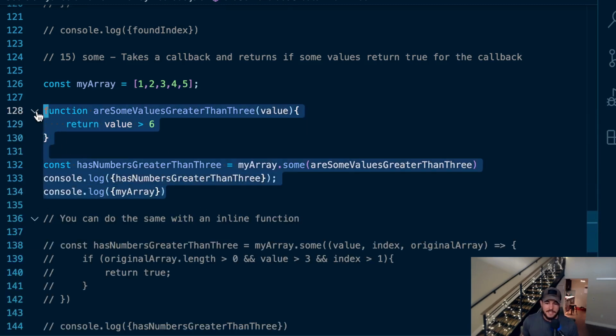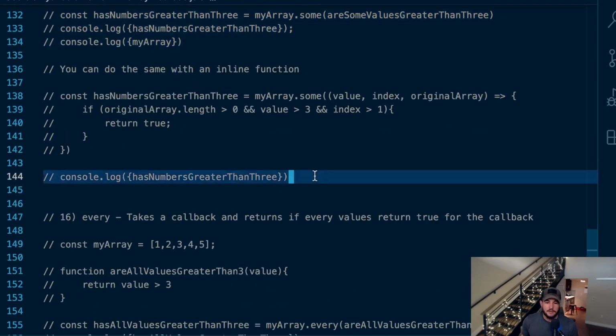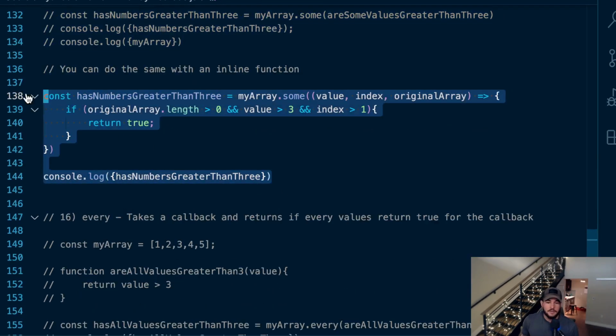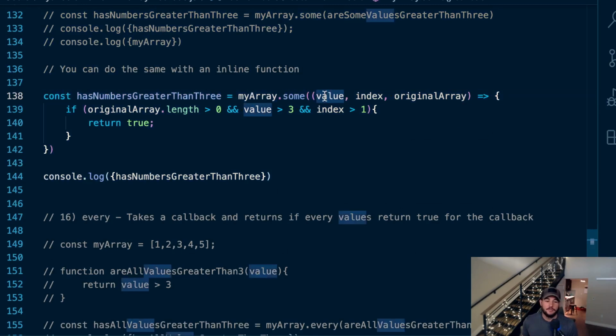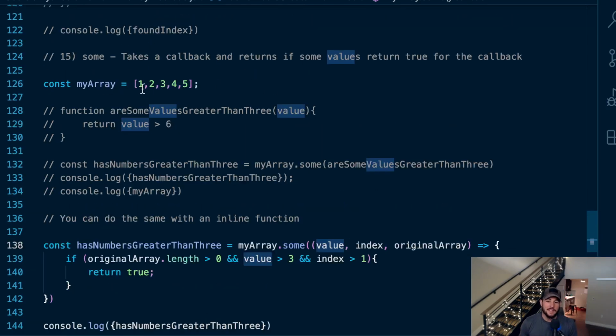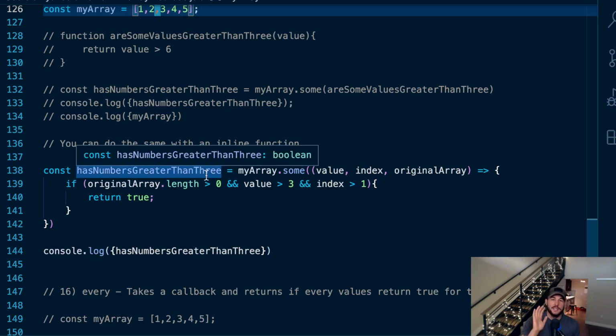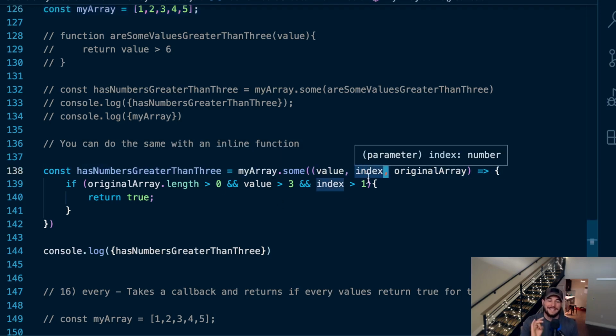Now you can do the very same thing with an inline function here. The some method will pass each value of your array to your function. So it passes 1, 2, 3, 4, 5. It calls this function separately with each value. And then it also will pass the index in the original array, just like the find and findIndex methods.